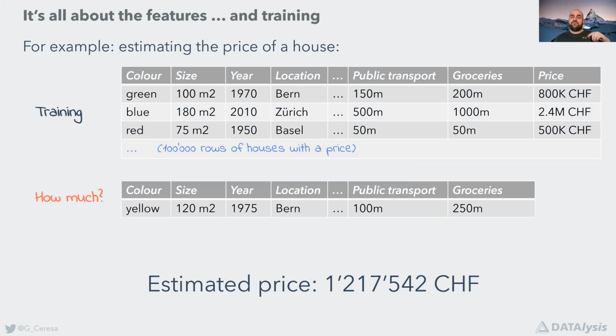But if we take our machine and feed it with a 100,000 data set of attributes of houses with a real price next to it, and then we ask, okay, but now my little yellow house, how much? The machine can say, based on what I learned from your training data set, now I will say that your house could cost 1,200,000 and something Swiss francs, way overpriced for that yellow house.